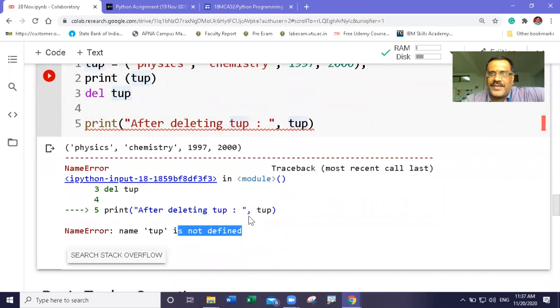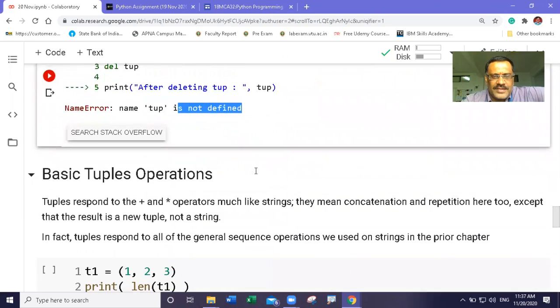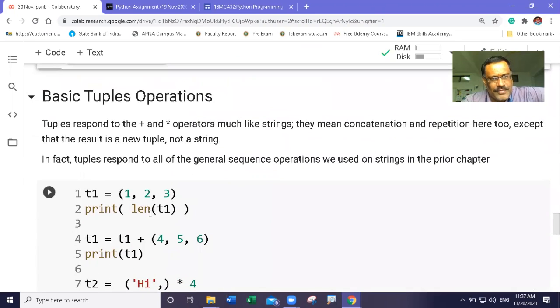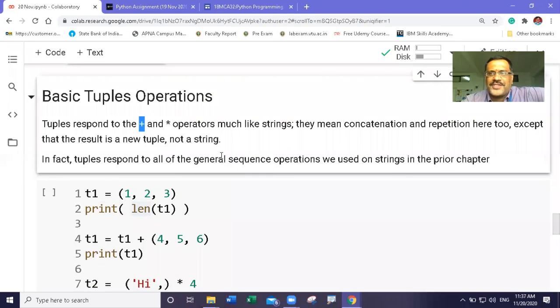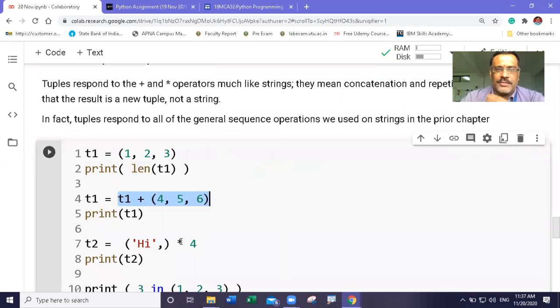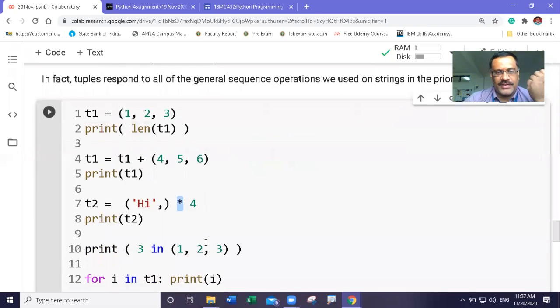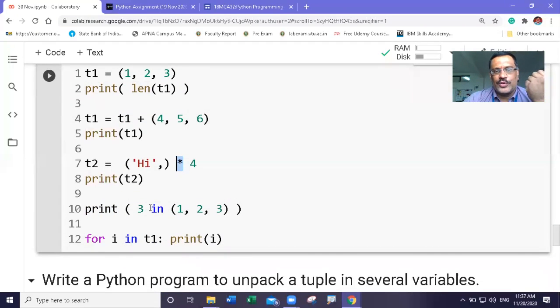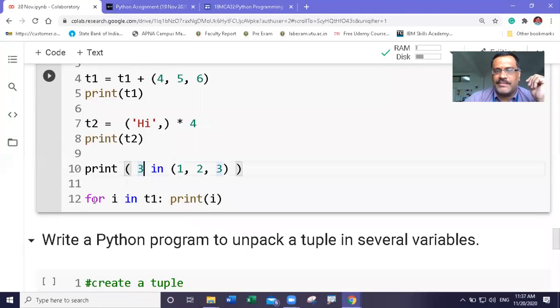So the basic operations: you can do a len operation, and a concatenation operation with the plus operator, where one tuple can be added to another tuple. You can do the times operator, multiplication: hi multiplied by 4 times is available. The same way you can do the in operation, whether 3 is present inside the tuple 1, 2, 3. And you can also print each element: for i in T1, print i. It is a single line for loop.